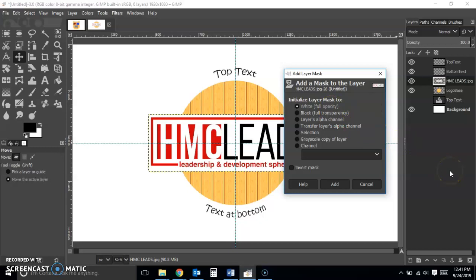With this, what happens is that I'm creating a mask on top of this HMC leads layer, meaning to say that now I have a mask which is white, and white is full opacity, meaning that when I have a white mask, everything within that layer will be visible. And black is full transparency, meaning nothing is shown. And you also see that the second one here is black full transparency, right? So I'm going to choose white full opacity, right?